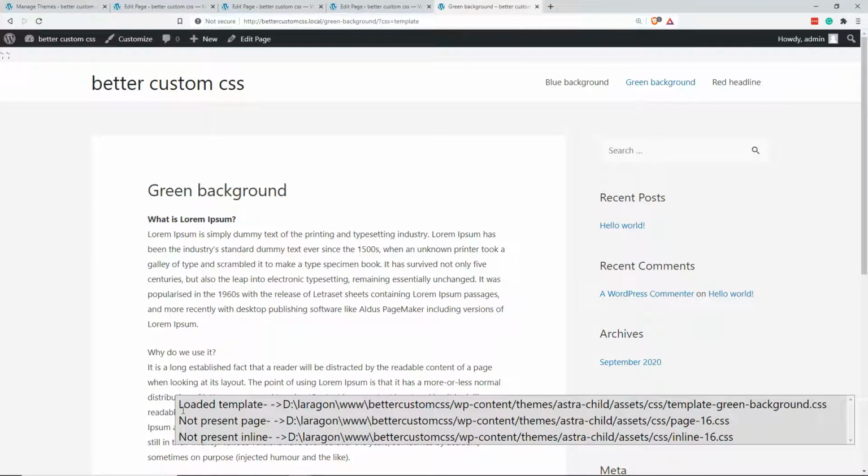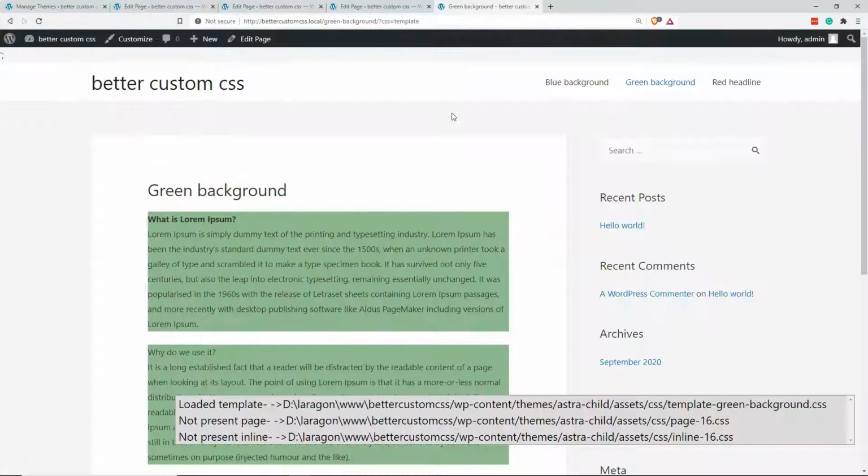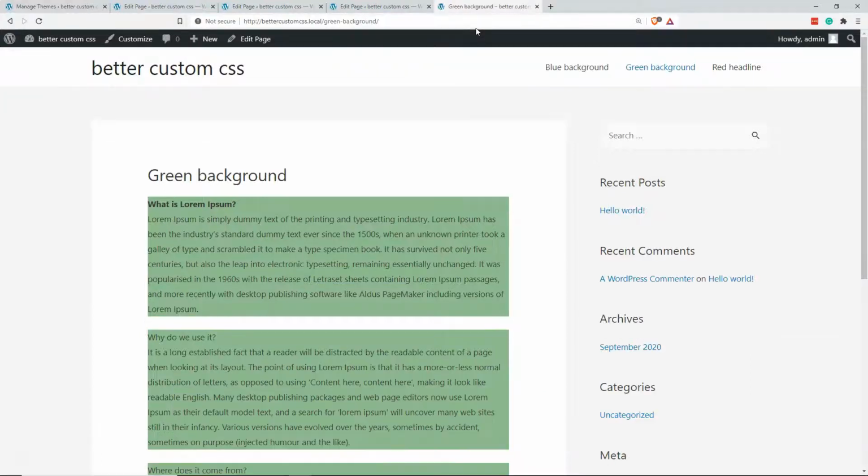So you've got it here confirmed to load the template. Now let's find our CSS, place it here, and when we come back and remove the query string, we've got it here. Alright, so we've got two separate files for two separate templates.